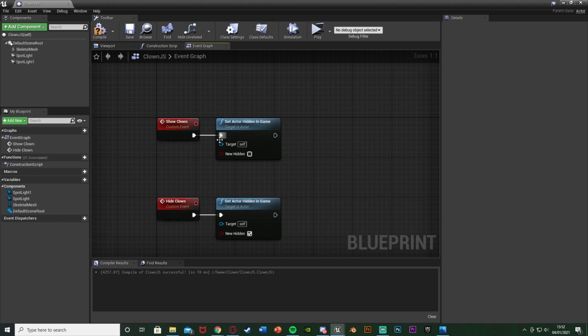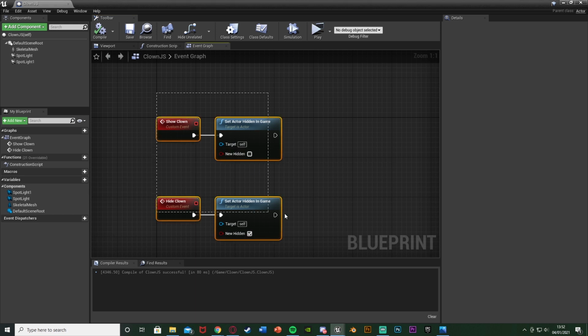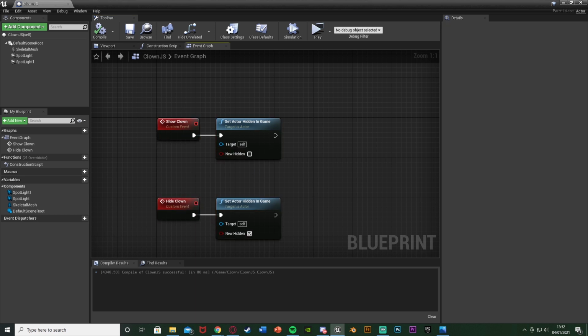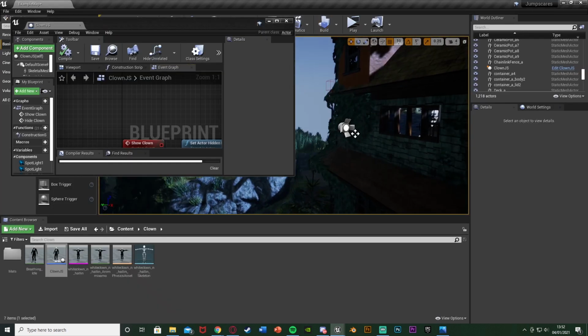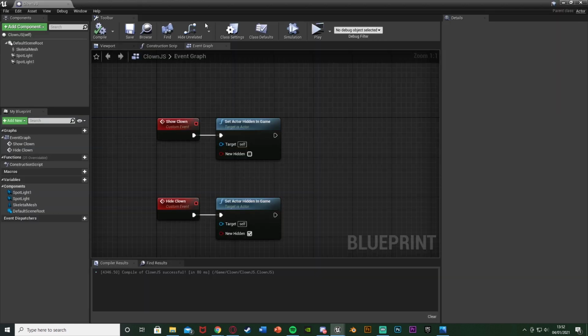And the target can stay as self, as obviously it's going to be this clown blueprint. You can compile and save that, and that is how we're going to show and hide the clown when we are looking and not looking at the window. So then something I'm going to do is, you see here I have this light on the outside. What I want to do is I just want that to flicker when the ghost or the clown spawns.